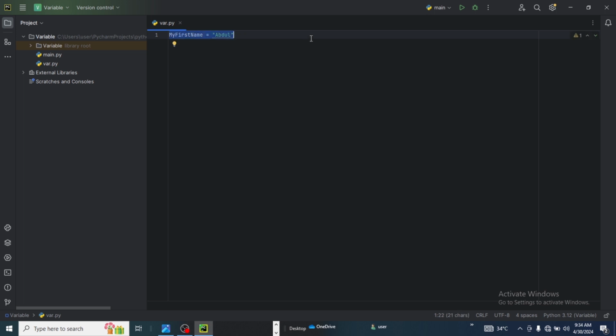Let's talk about snake case. Snake case means each word is separated by an underscore character. Okay, let's do that. So my_first_name is equals to Abdul. Okay, so this is snake case. So this is how you create a variable using snake case.